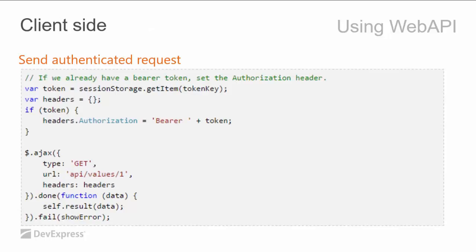If you want to do it yourself from JavaScript, this is actually the way that it works. So what you see, you will store that token somewhere. In this case, it's stored in the session storage. And if that token is available, we will create an object which will hold the headers.authorization, which is basically the same that I entered in the Postman tool.